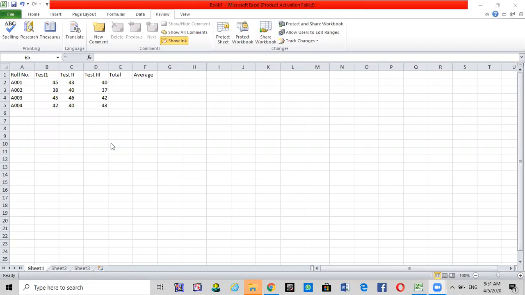Students, today I will tell you about a very important feature of Excel. It is called the auto sum feature. The auto sum feature automatically adds numbers in the selected cells. It can also be used to find the average value, maximum value, and minimum value for a range of cells.